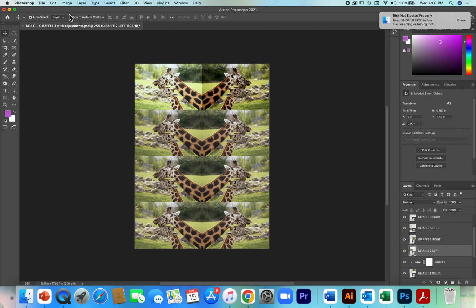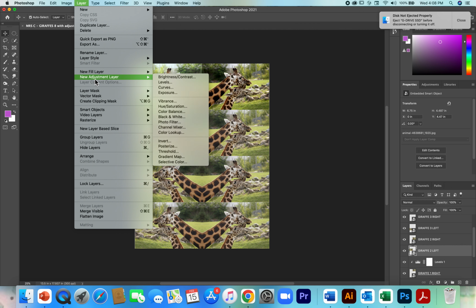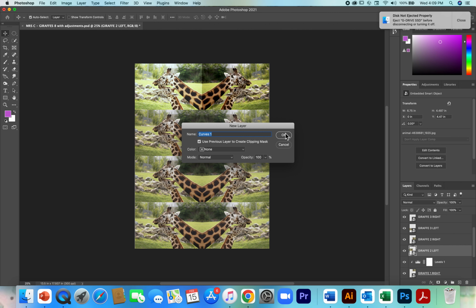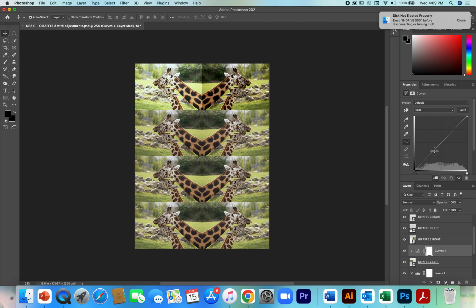Click on my third image, go to Layer, go to New Adjustment Layer. This time we're going to go to Curves. Again, use Previous Layer. All right, Curves is very unique. You can change it once, or you can change it multiple times. You can play with this curve in lots of different ways. You can see I'm completely changing the look of this image with some of the things I'm doing here.